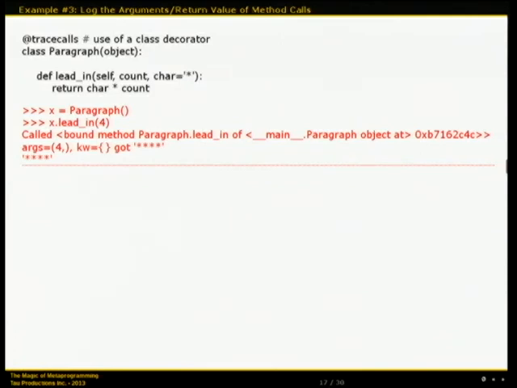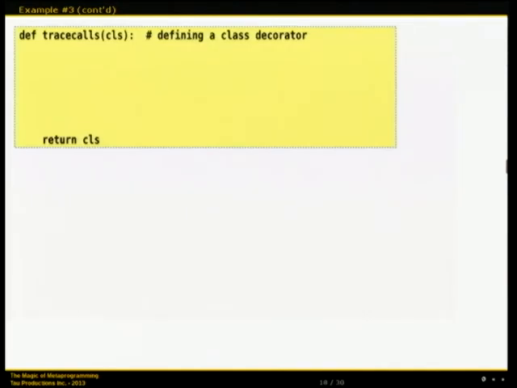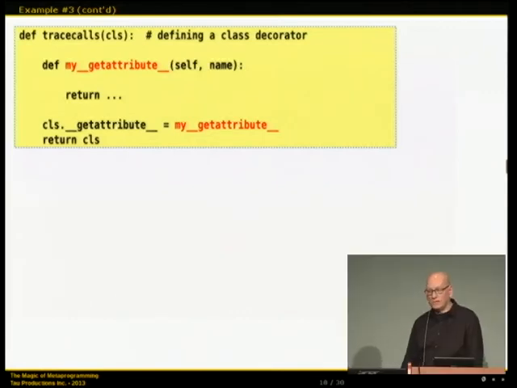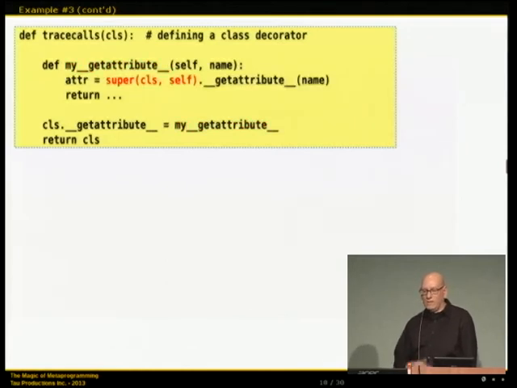So how does it do that? Defining a class decorator, trace calls takes an argument of the class and returns the class at the bottom, so it does not replace the class, it simply modifies it. Here we have my getattribute. We're going to give the class a new getattribute so we can actually see what's going in, and hook it into the attribute lookup methods. When we're looking up an attribute, we're going to call the original and return what the attribute would have been. So that's a pass-through so far.